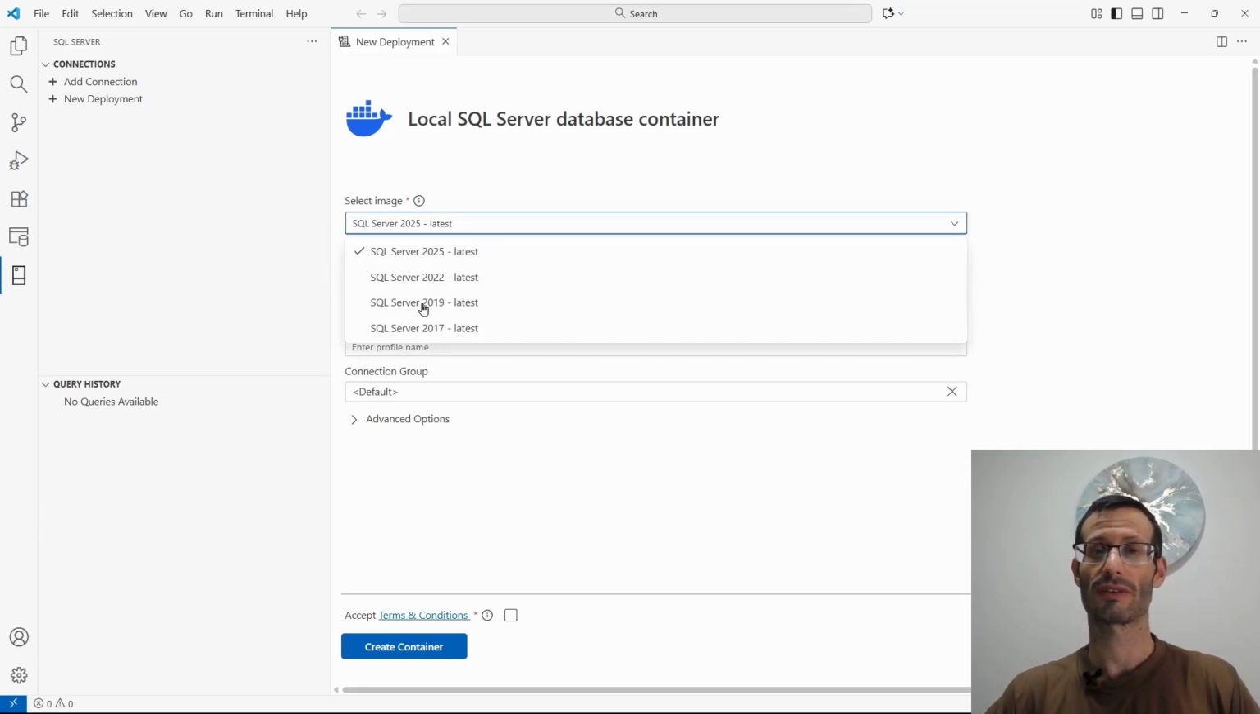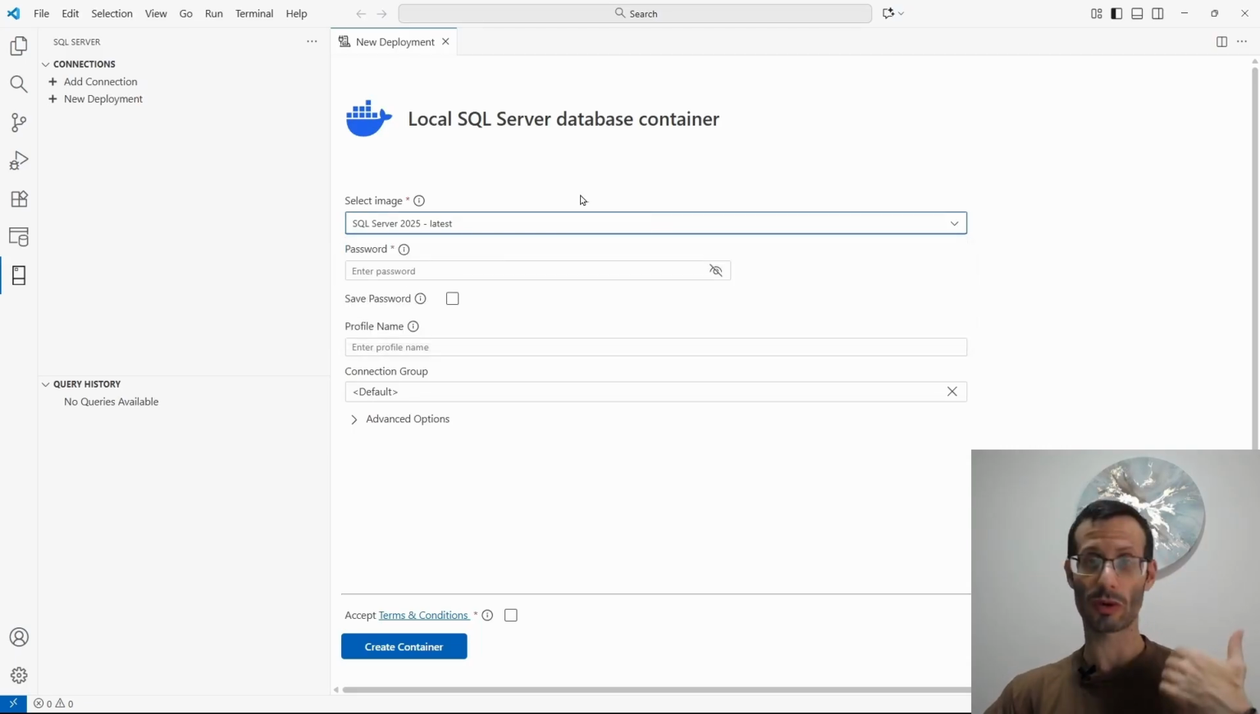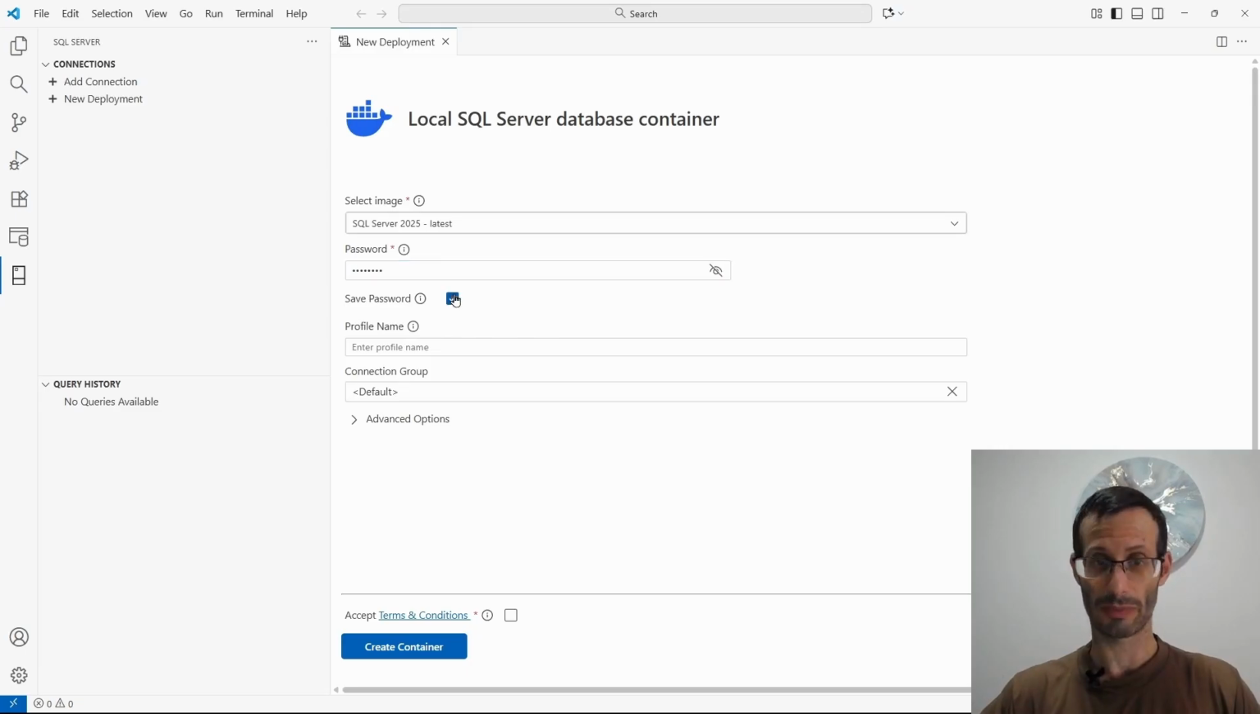You can go with SQL Server 2019, 2022, or 2025. This is what I'm going to choose. And we then need to provide a password for the new SQL Server. And I'm also going to save the password. And you can also provide the profile name if you want. I'm just going to leave it blank. We need to accept the terms and conditions, and then we can create the container.